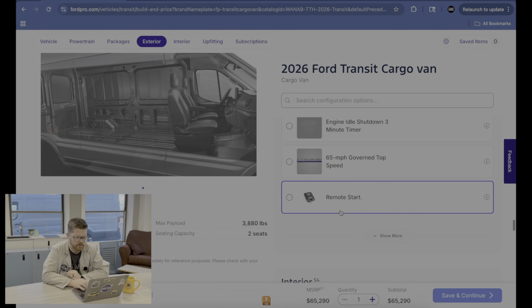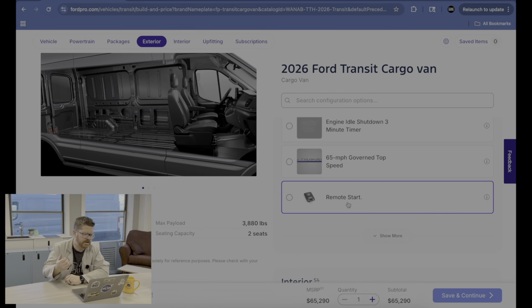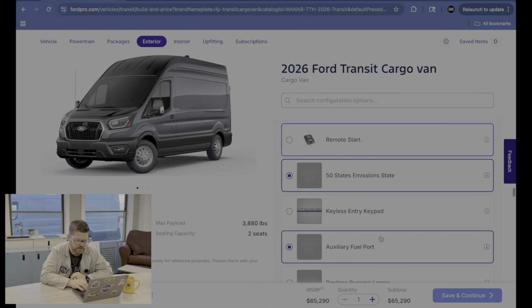Top speed, no thank you. Remote start key fob, don't need that either. The keys you can hit lock, unlock, lock, and it'll auto start the van for you. You don't need that remote start.